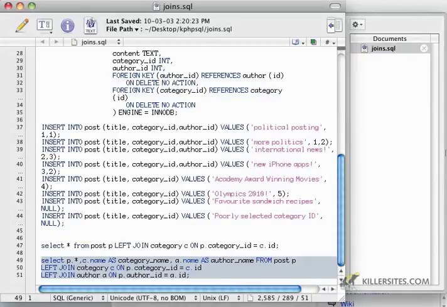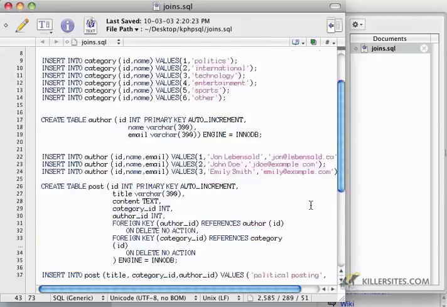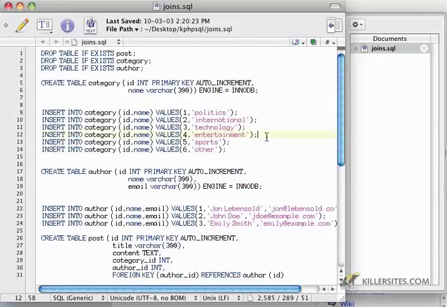In this video on advanced MySQL usage, I'm going to be looking at many-to-many relationships. In the last video, we created a table called category, a table called author, and a table called post. We had a one-to-many between category and post, and a one-to-many between author and post. In other words, one author could author many posts, and a category would contain many posts.